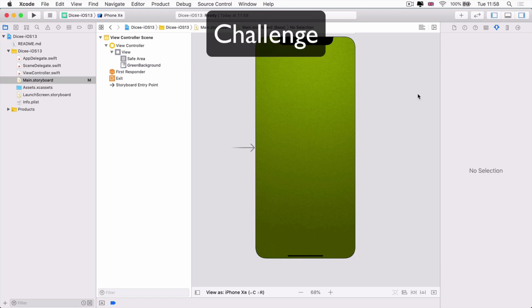So as a challenge, I want you to head into the object library and use an image view to put that logo into the upper third of the app. So pause the video and try that now.